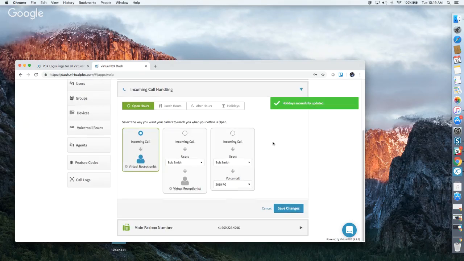All right, incoming call handling. So this is how your phone numbers handle calls that are coming in. Please notice along the top here, you have your open hours, your lunch hours, because I specified that we're closed for lunch. After hours means outside your working hours, and then your holidays.